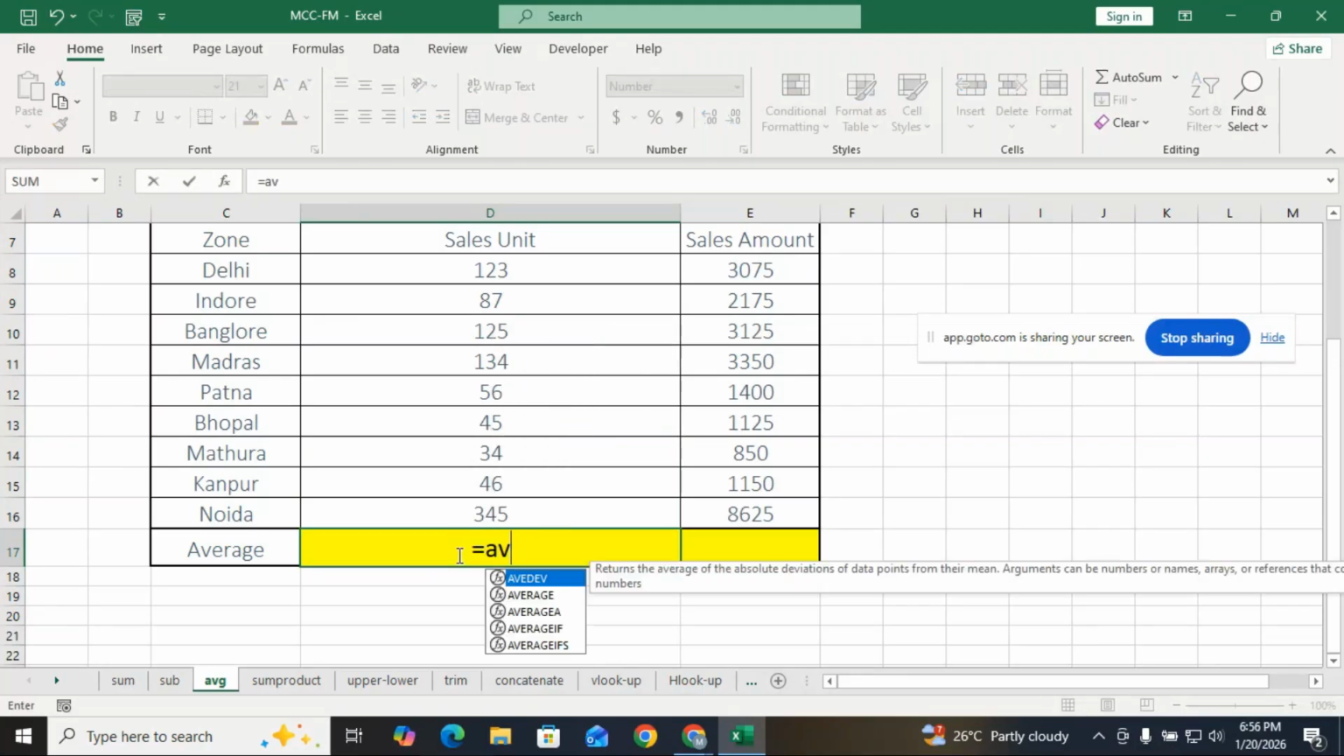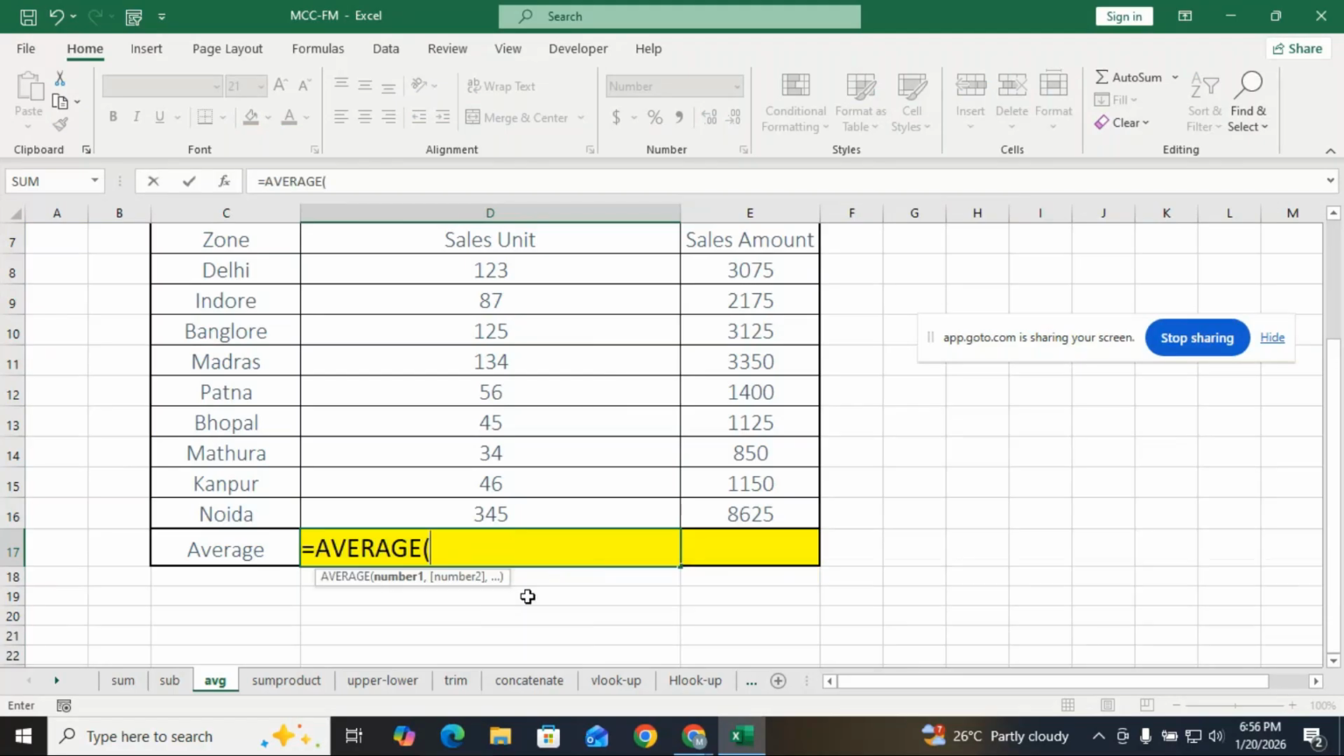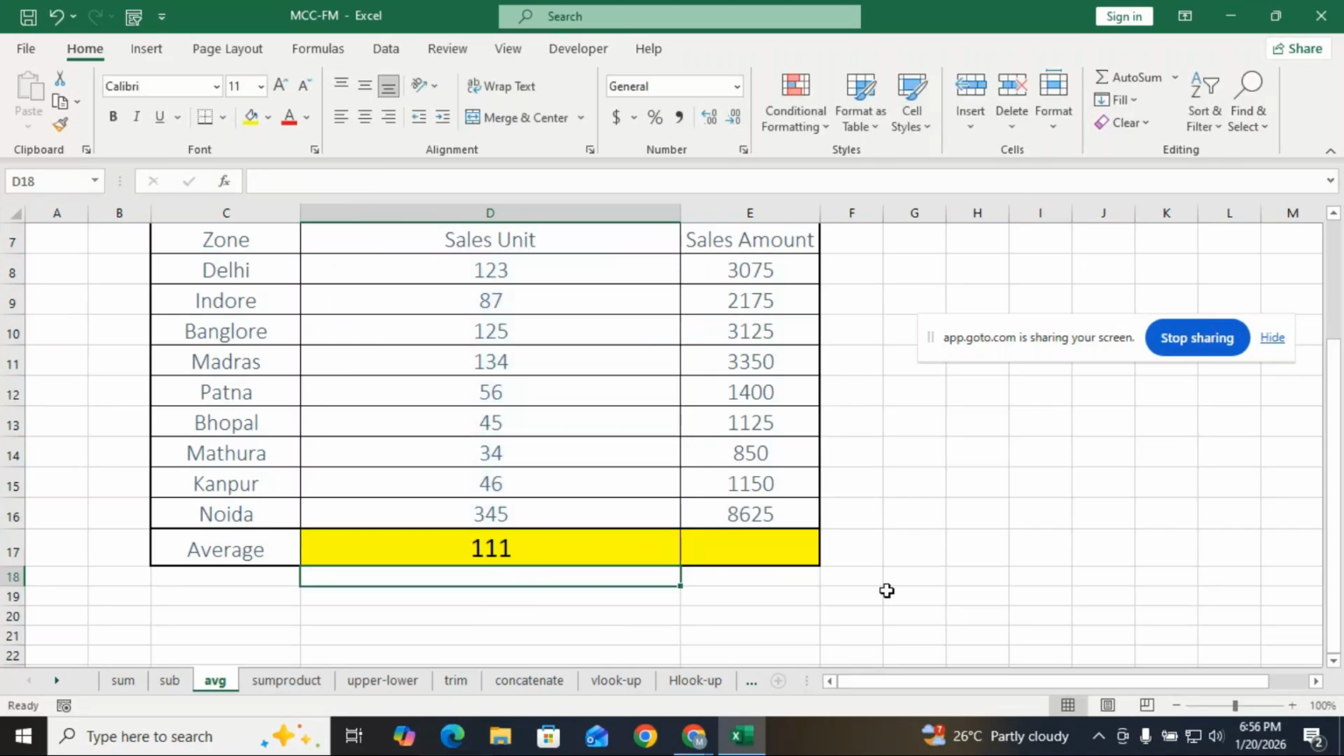AV. So you can see average here, the second function, average. Just double click on that average. And you're going to select the total number of units sold from Delhi to Noida. And you're going to close the brackets. Press enter. So you're going to get the average number of units sold.